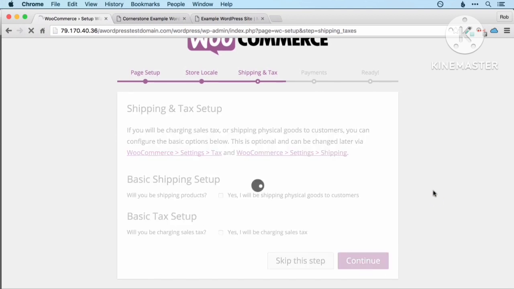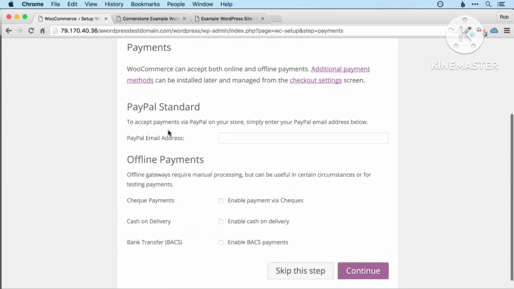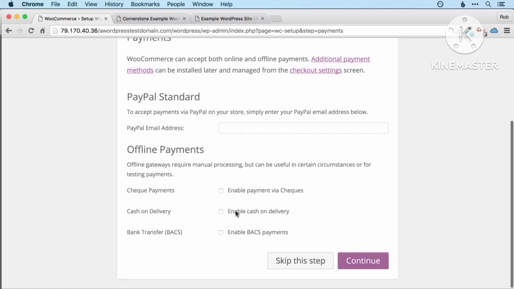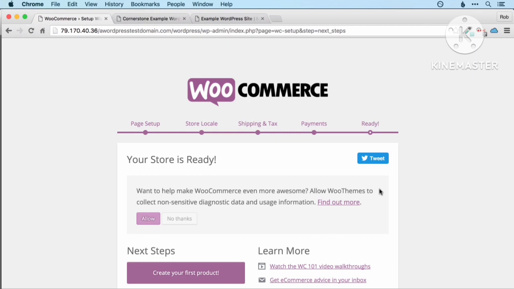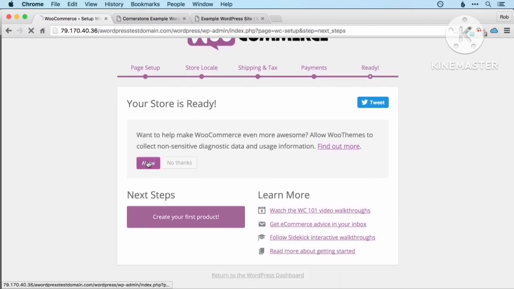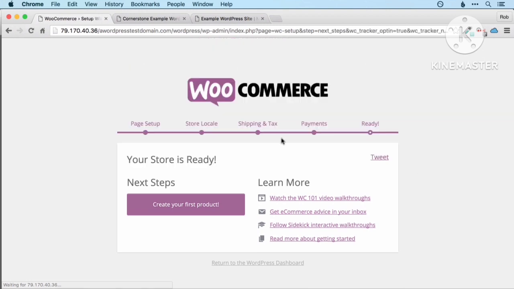I definitely recommend selling digital products if you possibly can, just because they're so much less hassle than physical ones. Now here you can add your PayPal email address. I would recommend PayPal. It's a simple way of accepting payments online, and I would avoid these options unless you really have to offer them for some reason. I'll skip that for now though. And there we go. I'm going to allow WooCommerce to take some diagnostic data. Seems only fair. And then I'm going to create my first product.